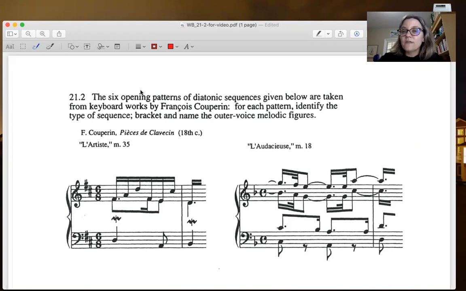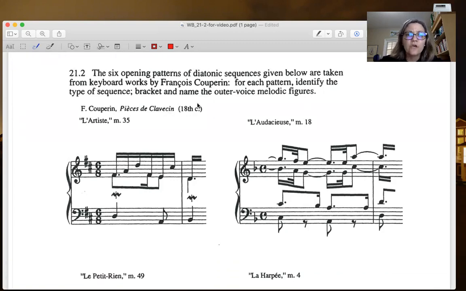So we're looking for that, and you can ignore everything above it. All you want to look for is that baseline. The downbeat to downbeat soprano will help you a little bit too, but really you just need the baseline to determine that. For each of these patterns, we have to identify the type of sequence, and then bracket and name the outer voice melodic figure. We don't have to worry about the inner voices at all.